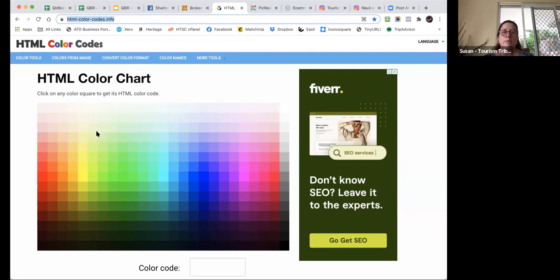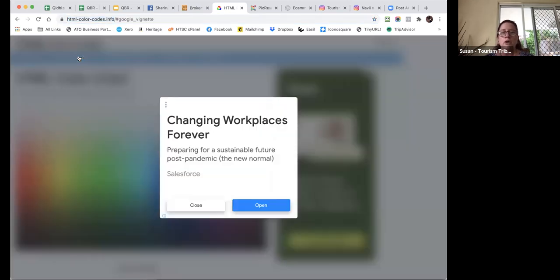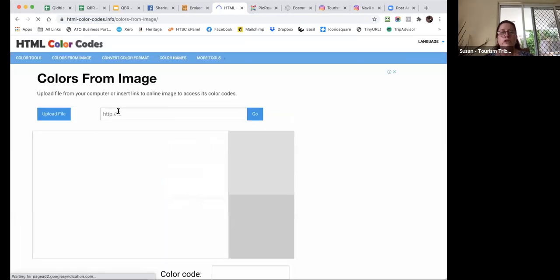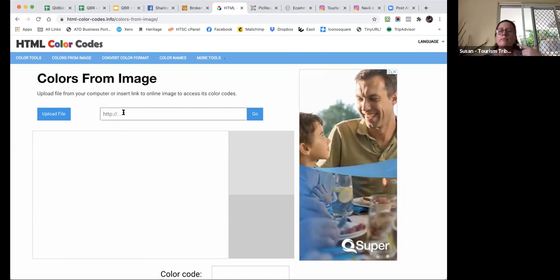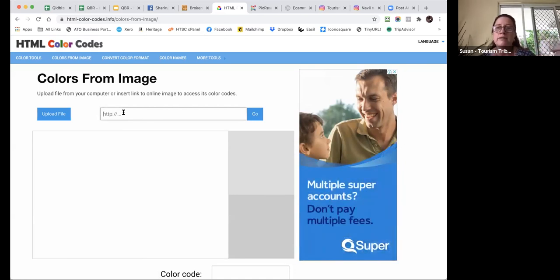And you can come in here and you can pick your colors, but what you can also do is you can upload an image. Sorry, let me just get out of there. You can upload an image and it will go and color pick those colors within that image.